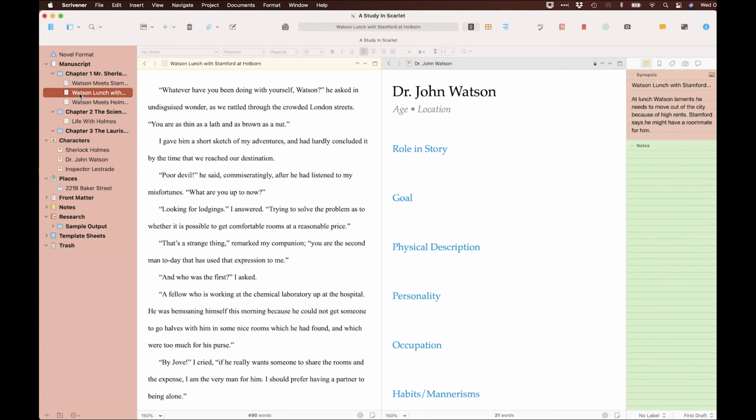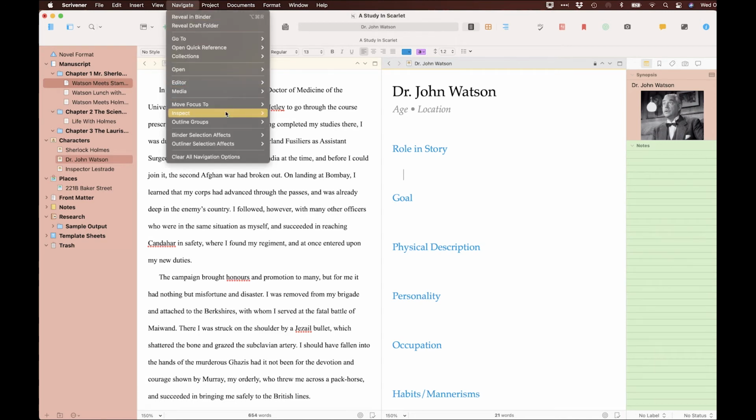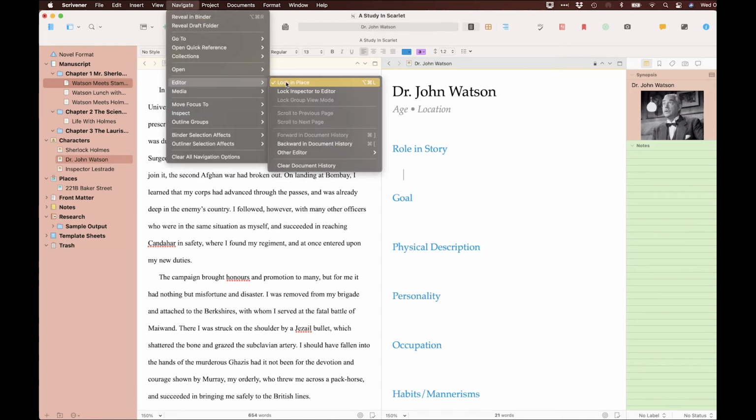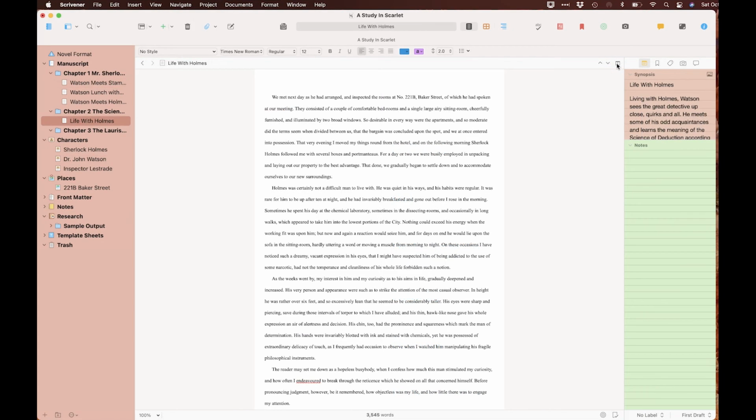So I can change this scene, I can change this scene, but this Dr. Watson character sketch will stay here until I unlock it. You'll also see there's a little lock button up here. And if I go back up to Navigate, Editor, and unclick Lock in Place, it's no longer locked. And then you can go back to normal whenever you want by clicking the split screen button once again.